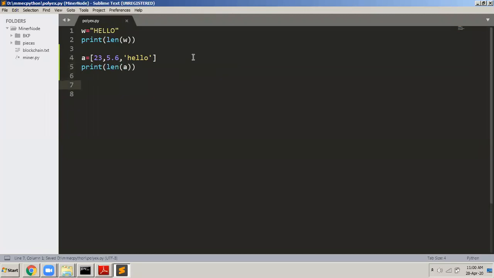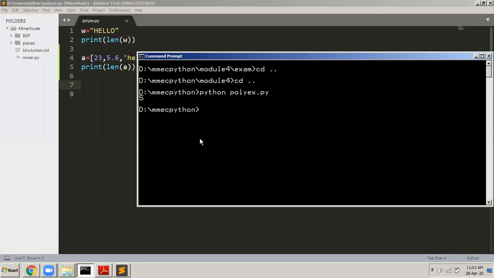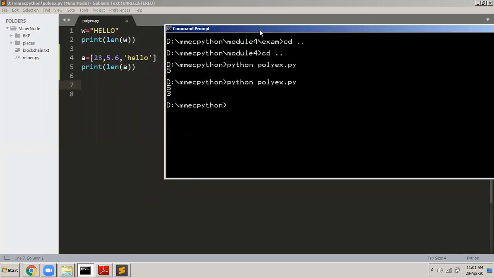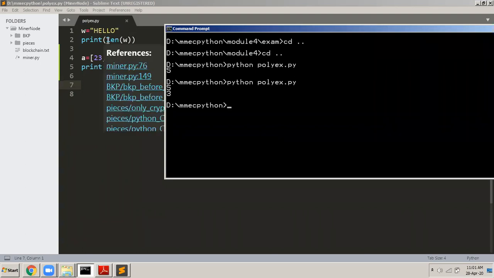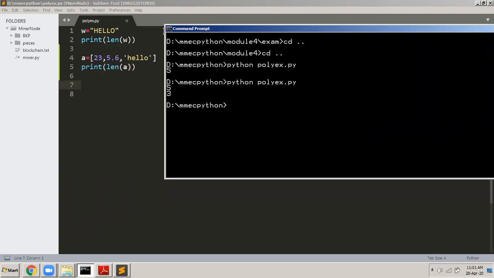I saved this program. Let us see what is the output. Look at the program and beside that look at the output. In the first case, W is a string. I can use a function len by passing a parameter. What parameter am I passing to len? W, and W is a string. What did it give me? The length of the string.